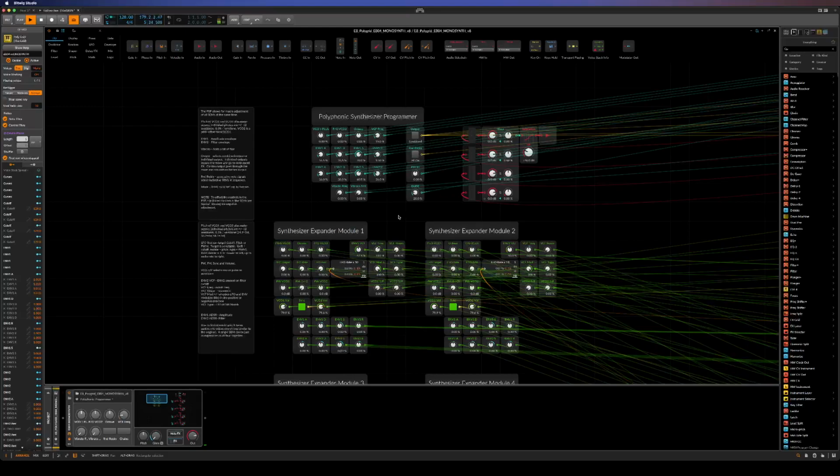Beyond that, I've implemented a couple of additional features. So here we have an output selector. What you can do is select it to combined, which means that the signal from all 4 of the synthesizer expander modules will be going out through this mixer, through some saturation, and then out.